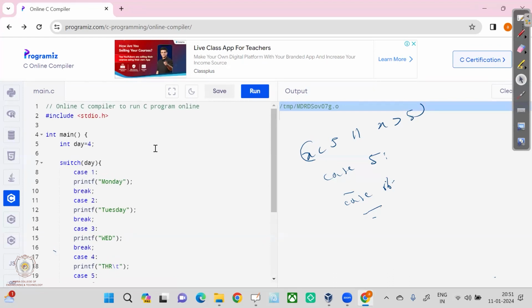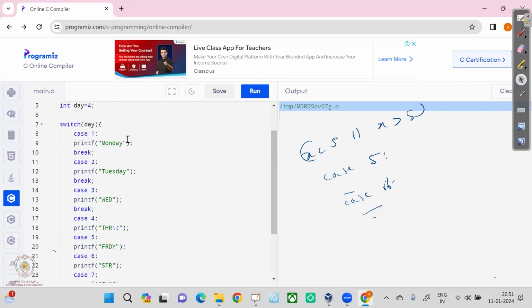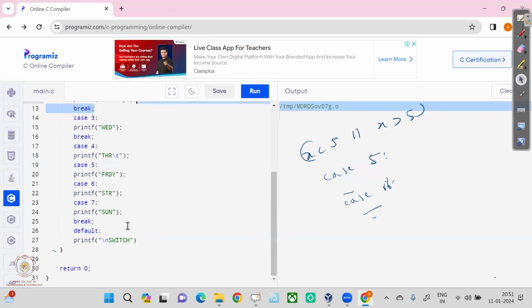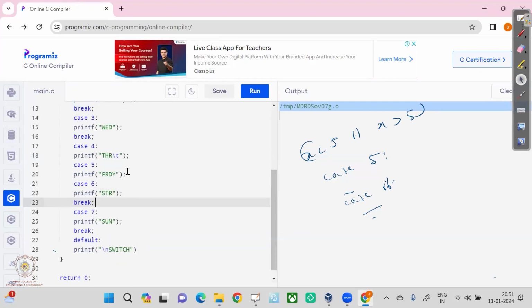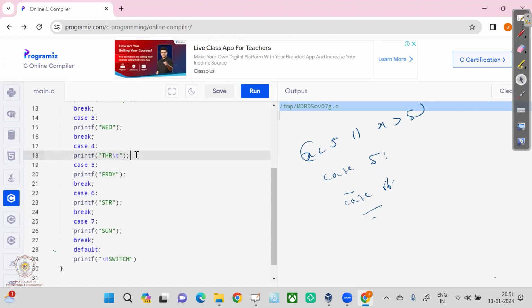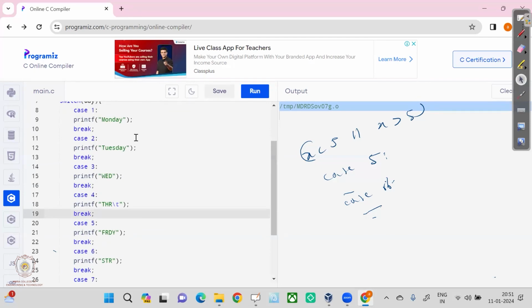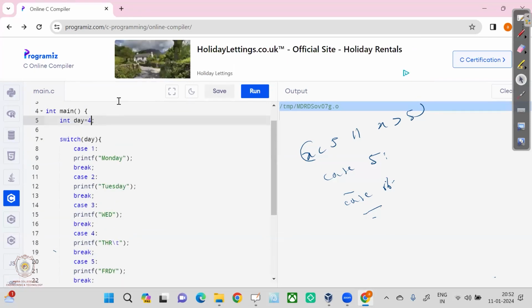You might get a question in the examination: distinguish between if else and switch case statements. So go through the material and you will get more information on that. Now one problem I have: every time I have to change here, like 5, I am changing to 6 to check.